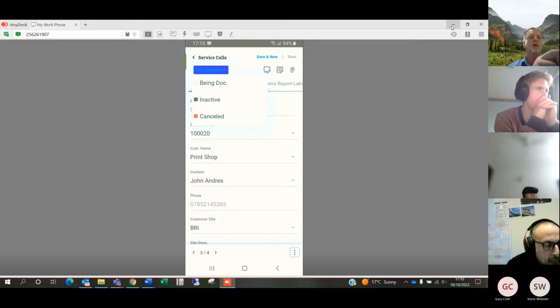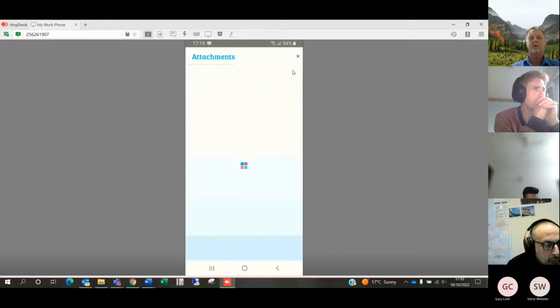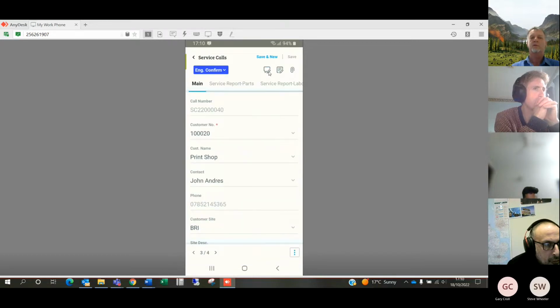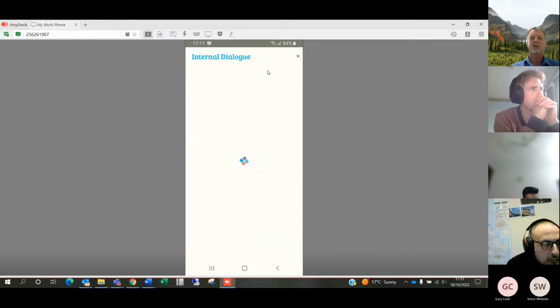Okay, other things that I can do on here, if I look up in the top right hand corner, you'll see there are 3 icons. The right hand one takes me back to the list of attachments. The left hand one, if I hover over it or click on it, will take me to internal dialogue, so I can record free format text here, but it's internal dialogue, so the customer will never see this.